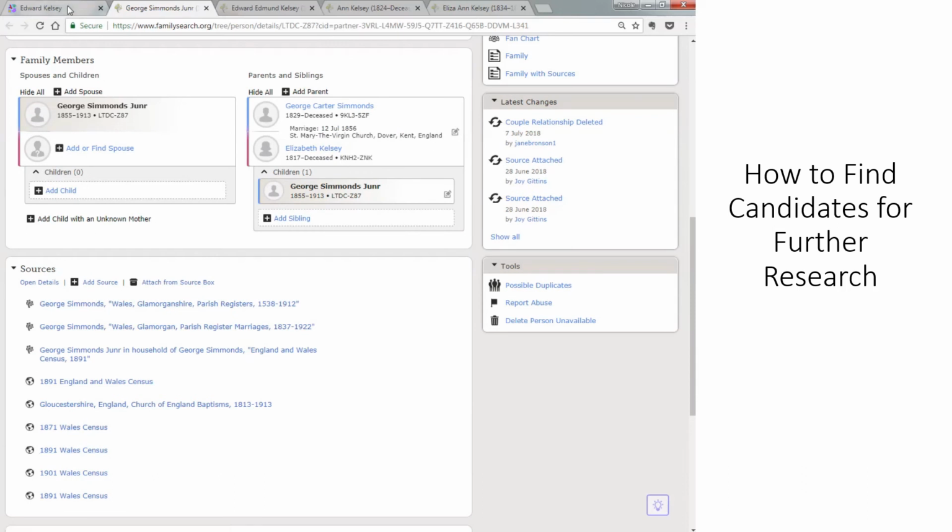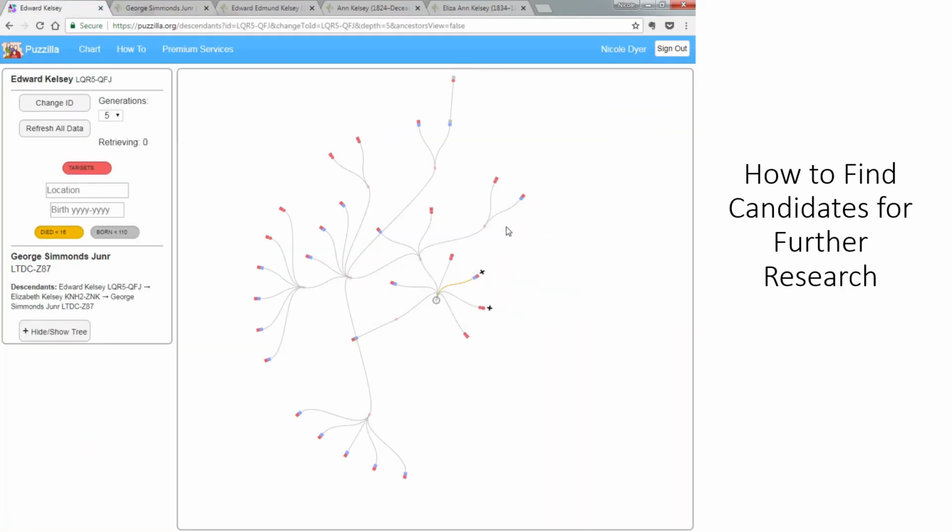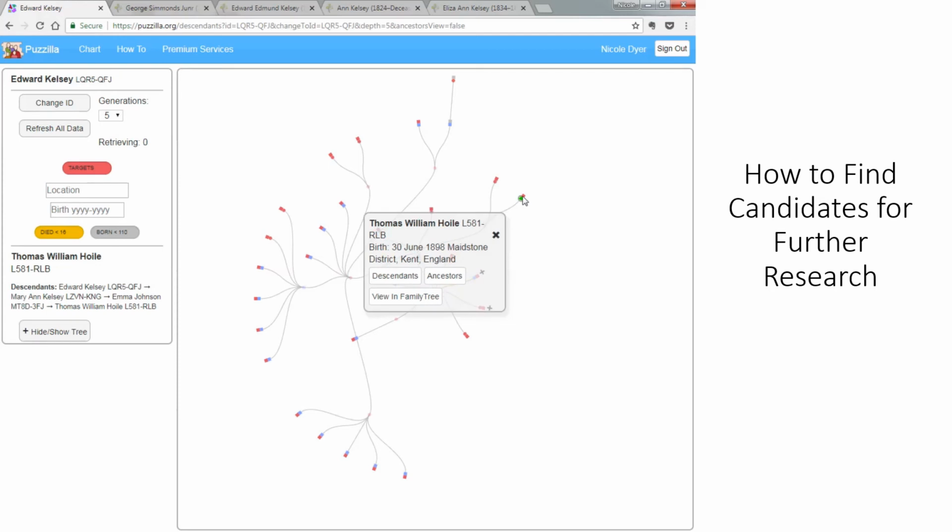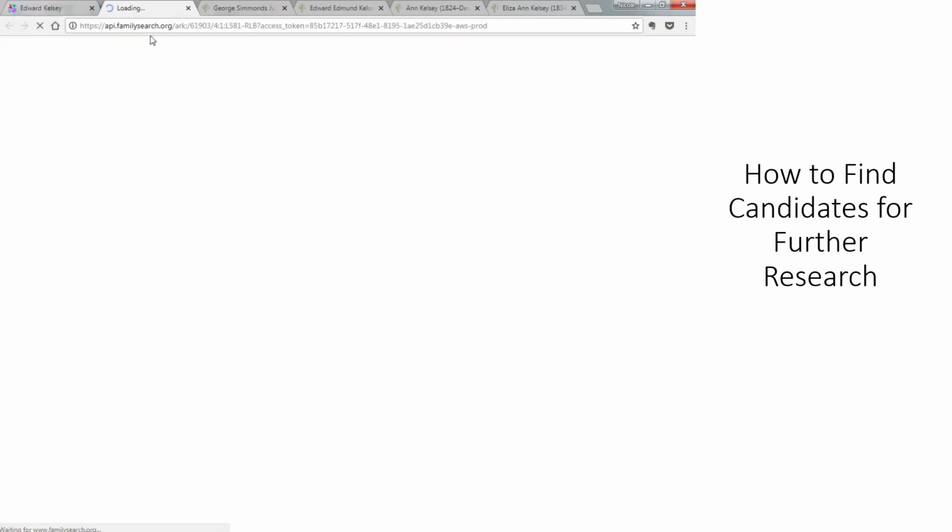Now let's go back to this step and see if we can find any other candidates for a research project that have record hints. Thomas William Hoyle. Let's view him in the family tree.